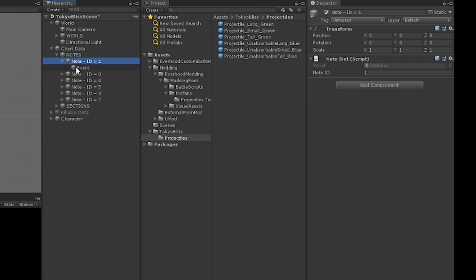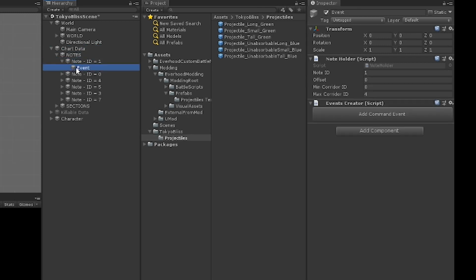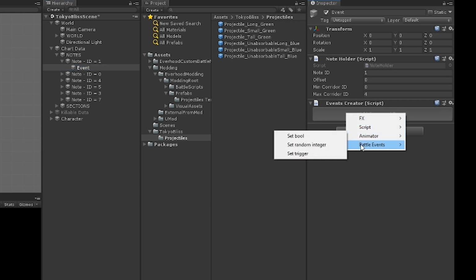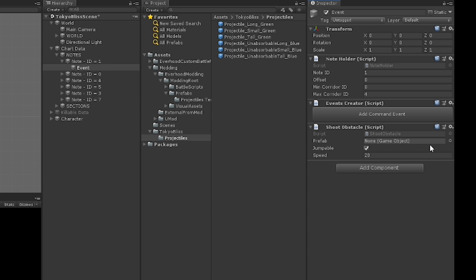Now open up one of the note IDs. Click on the event and add command event. Here you can define triggers such as sound effects or, in this case, projectiles. Now drag and drop the projectile you want to spawn.